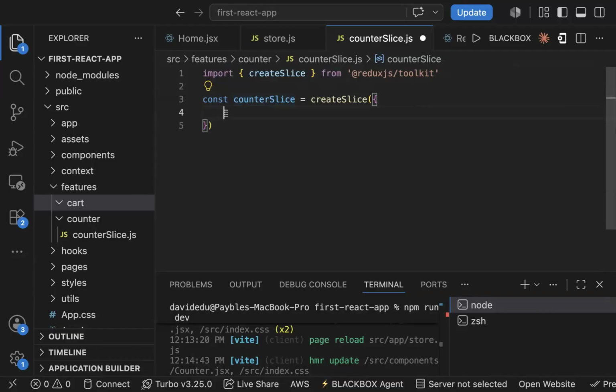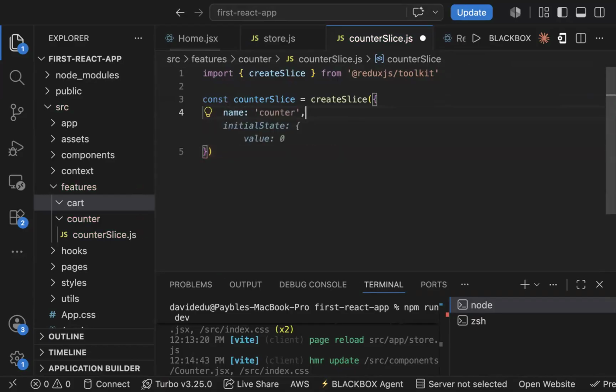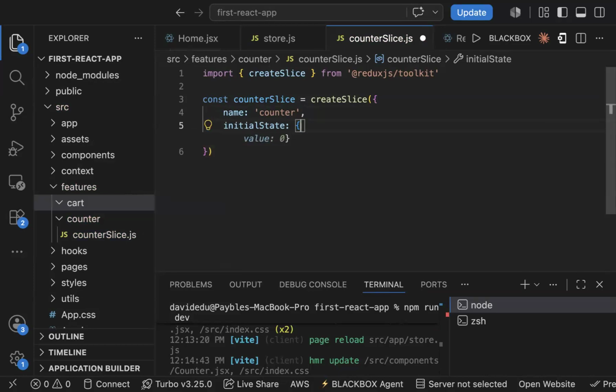Now, the next thing we want to do is name this particular slice. We want this slice to be called counterSlice. The next step will be to define our initial state, which for this particular example is going to be value 0. Are we following?